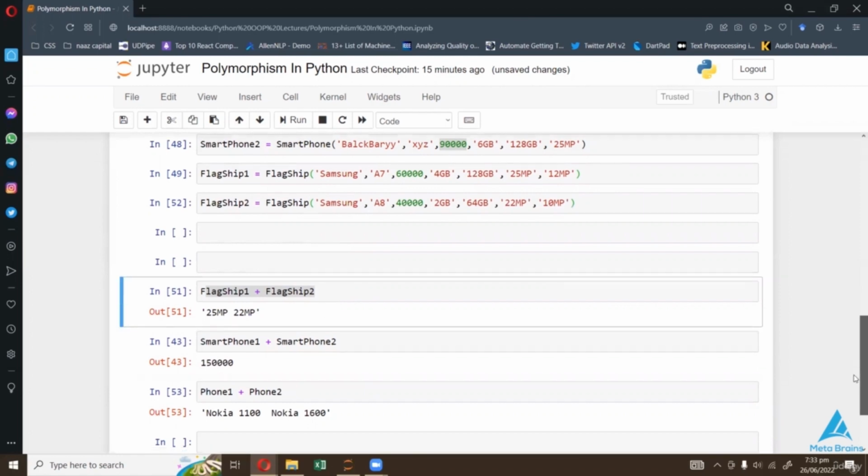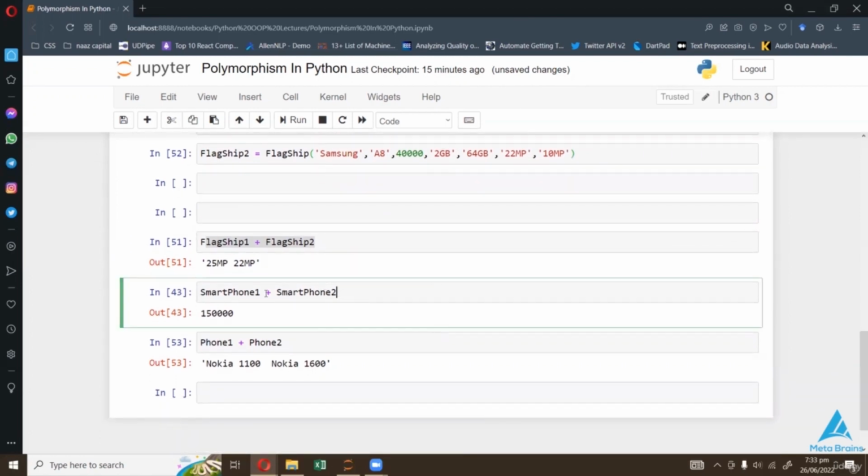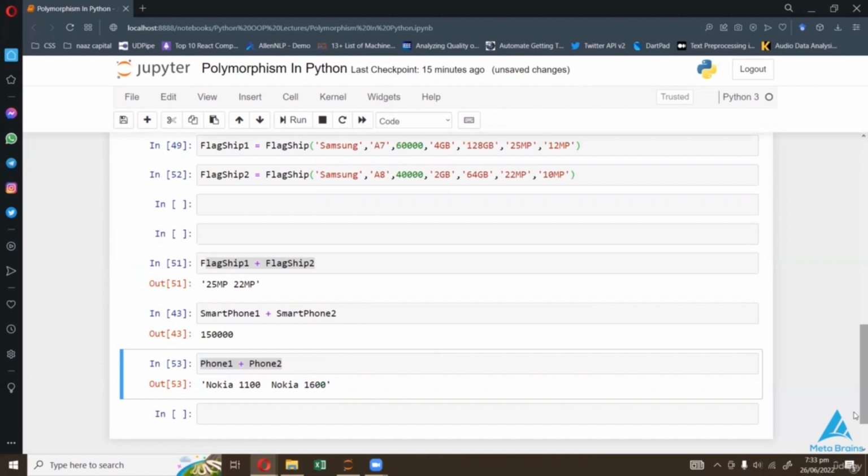So here we can see these three lines. On the first line, flagship1 plus flagship2, it concatenates the rear cameras of both objects. Now here on the second line, smartphone1 plus smartphone2, it adds their prices. And on the third line, the brand and model of our phone class objects, phone1 plus phone2, are concatenated. As you can see here, we have one operator, but we are using it in three different ways. So this is an example of polymorphism.